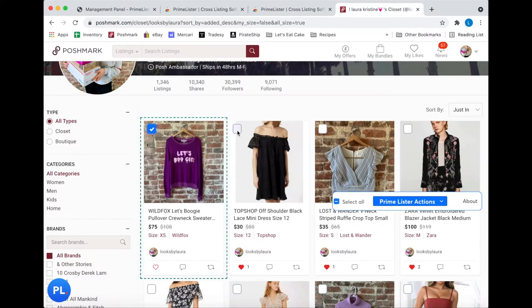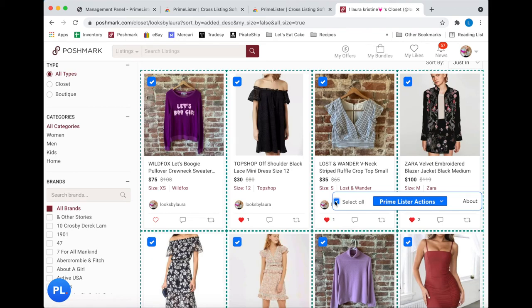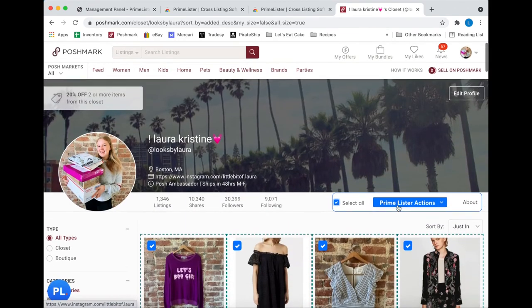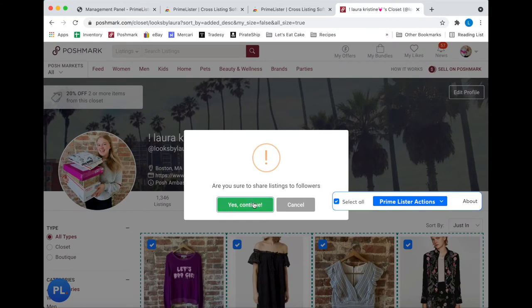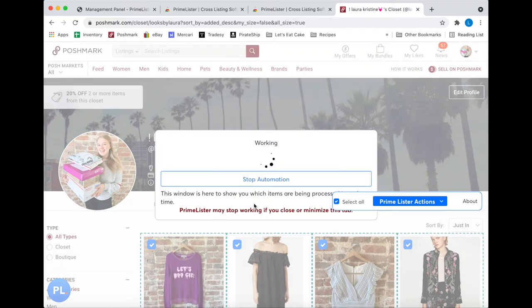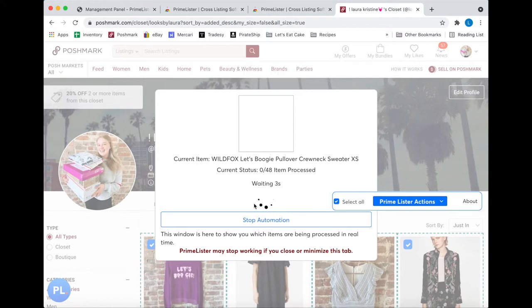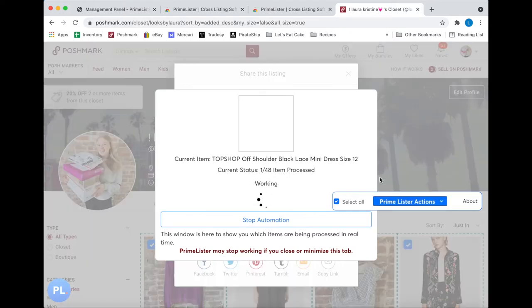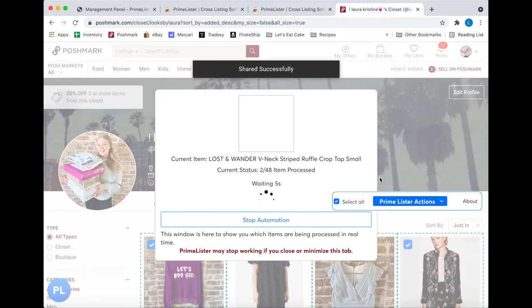Another feature that PrimeLister has is sharing your closet. Now, technically, this is not allowed on Poshmark. You're not allowed to use a bot to share your closet. However, PrimeLister is risk-free because it mimics human behavior. So basically, you will be sharing your closet and it's going to take the same amount of time that it would take for you to share your closet. So Poshmark basically isn't going to be able to pick up that it's a bot.